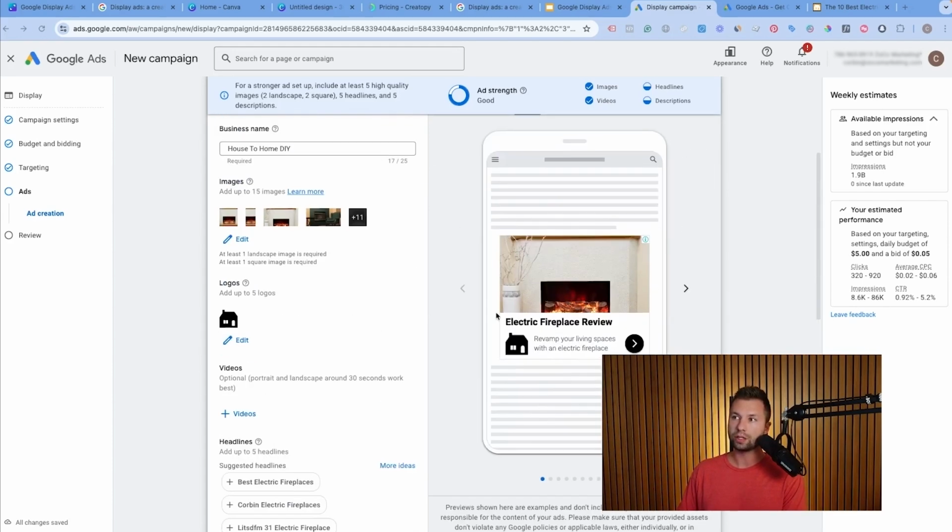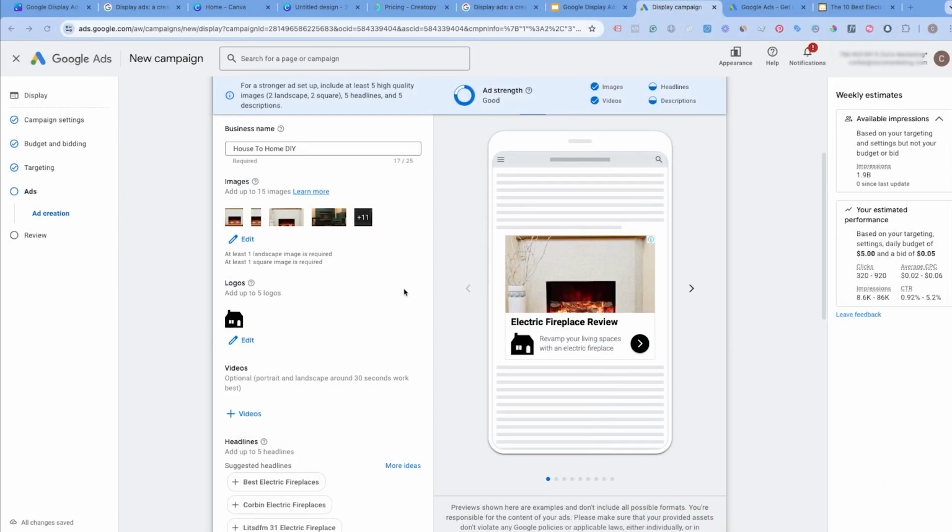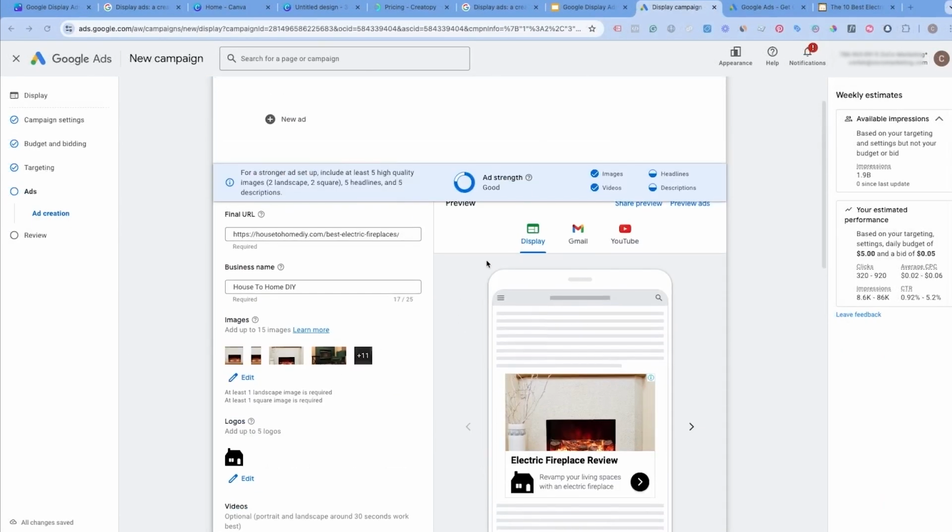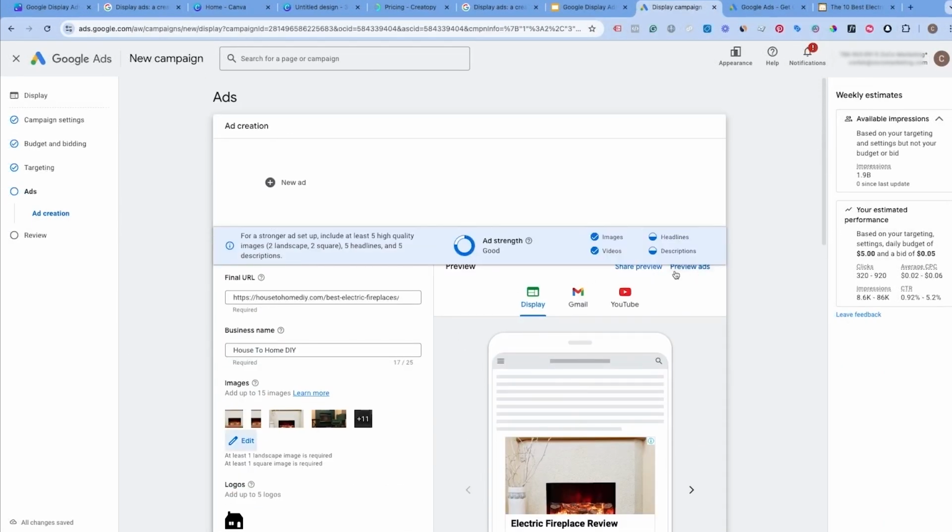And you can see now it's starting to show us what the ads will actually look like. So let me get myself out of the way here. And if you wanted to view what all these ads look like, what I would recommend is right here, there's this little preview ad.